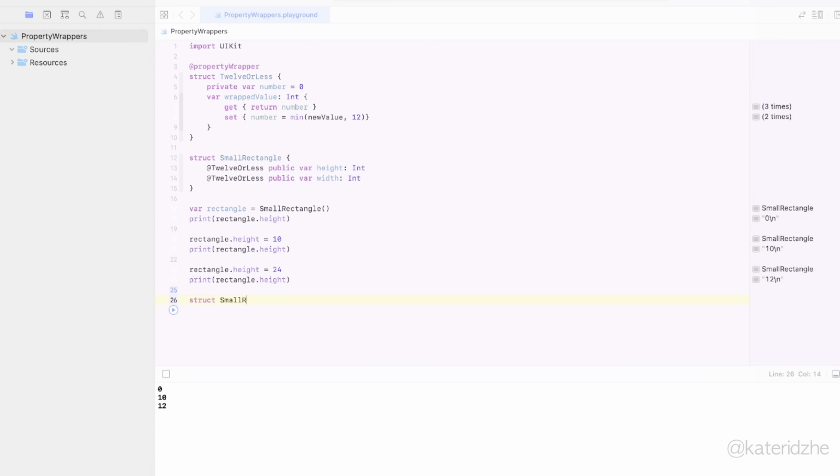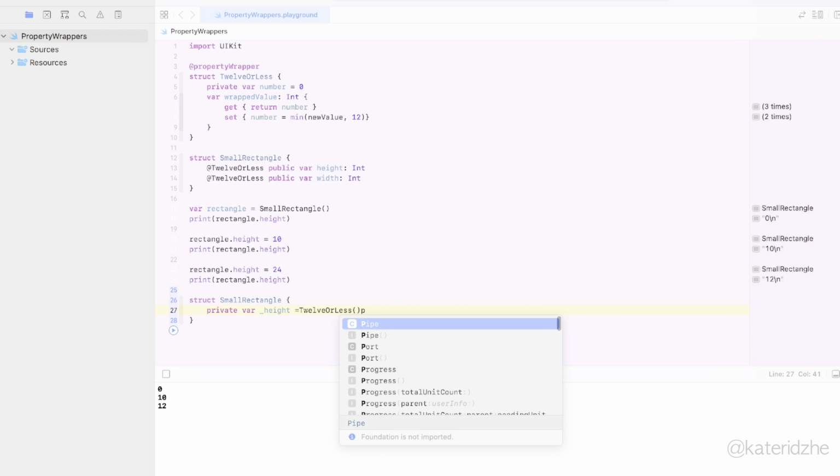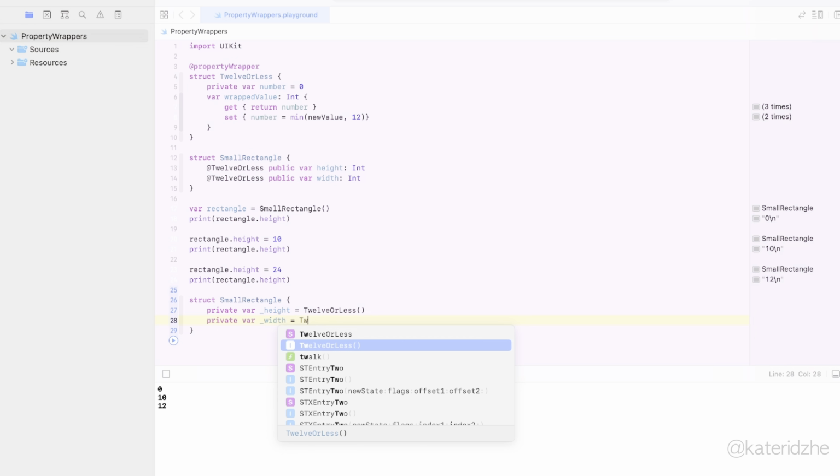Even though I previously said that we need to write the name of the wrapper before the property, there is still a way not to do that and still get the same results. For example, let's create a struct SmallRectangle. Here we will wrap its properties explicitly instead of writing TwelveOrLess as an attribute. The height and width properties store an instance of the property wrapper TwelveOrLess. The getter and setter for height and width wrap access to the wrappedValue property.